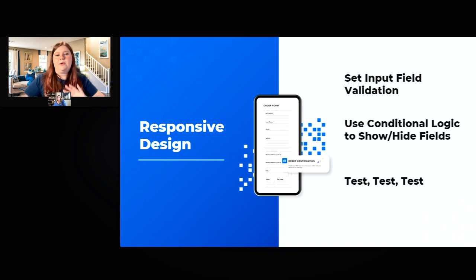So the first one is going to be setting that input field validation. This allows your form fields to help reduce the number of errors your respondents may experience. You can also use input masks or, in Form Assembly, text hints so that your respondents know what is expected for them in each field and have all the relevant information for the field right there for them.